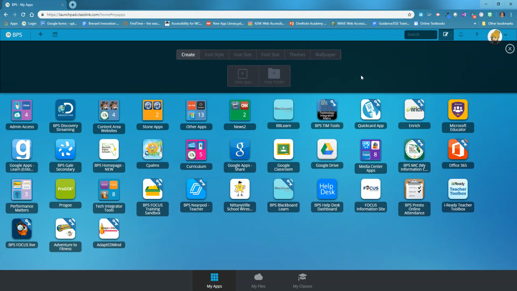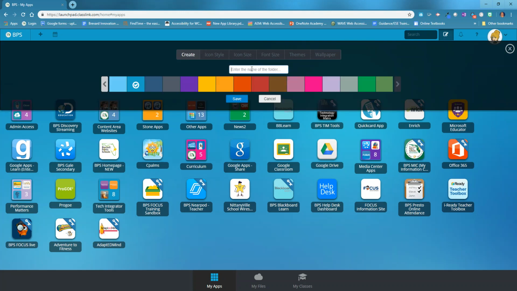In order to do any of the things I'm going to show you now, you will need to be in edit mode. So you'll need to click on the tablet and the pencil to get into this mode to make these changes happen. The first thing you can do in edit mode is you can create new folders. So I can click on New Folder. Here I can give my folder a name, so I'm going to call it Curriculum Resources.